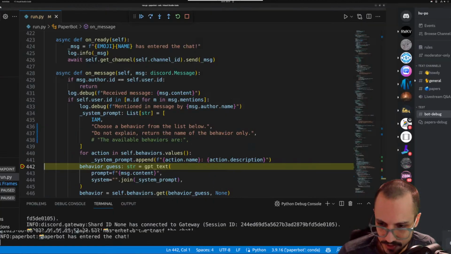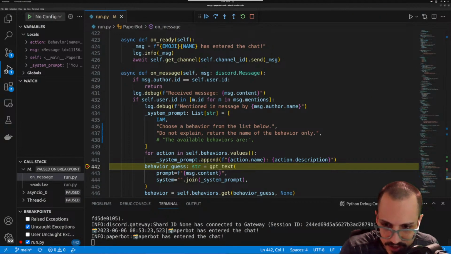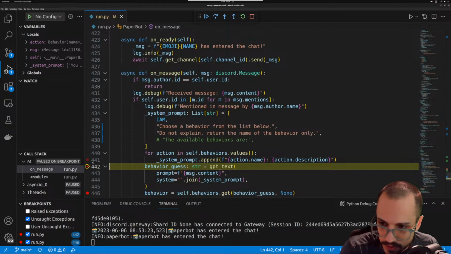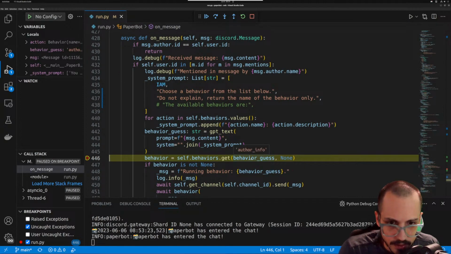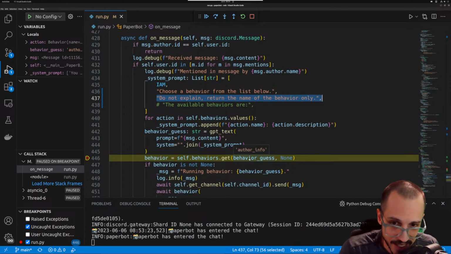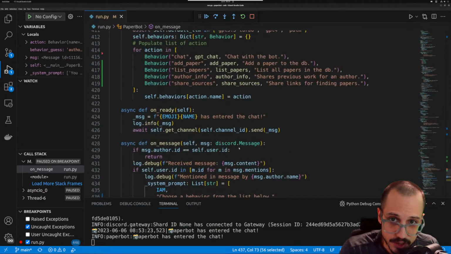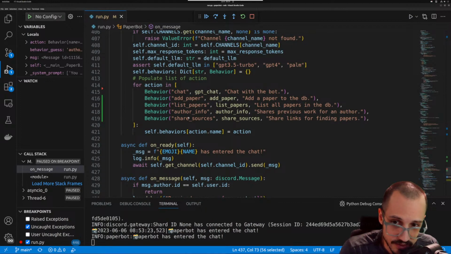Let's paste this. All right, what is the guess? Let's actually put it down here. Author info. Okay, so there we go. That's actually pretty interesting. So you see how it didn't actually work until we put this, right? If we got rid of this part of the prompt at the beginning, then it would just give us information on Jan LeCun. But by adding this line right here, the do not explain, return the name of the behavior only, we were able to make sure that the behavior guess is author info, which is what we want, right? We want it to give us one of these 5 strings.